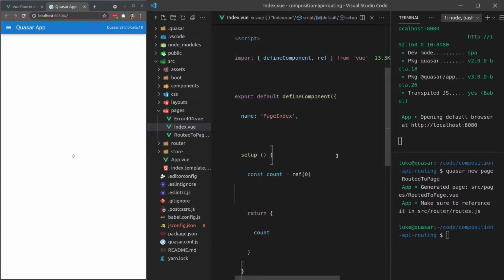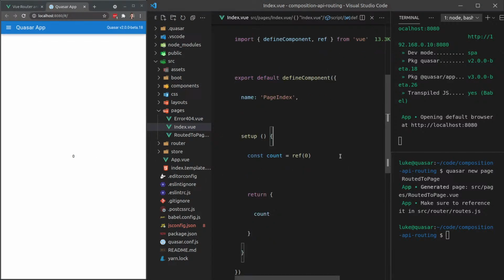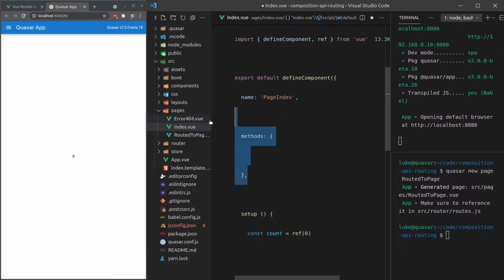Yeah, so anyway, what was I getting at? Yeah, so you've got a reference here now that's equal to 0. Now, if we want to have a function, rather than having our methods property, which is the old way we would do it like this, where we would put our methods in there, this is the new way you do it.